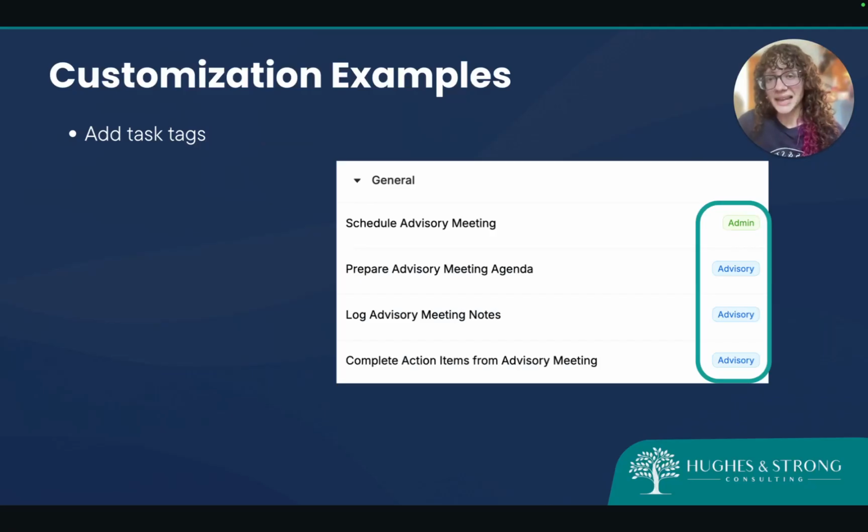You can also add task tags. So if this is something that you're using throughout the rest of your account, you can absolutely use it here and set it up in the template so that you don't have to manually go update the tags for each of these tasks. So again, this is not one that you have to use. None of these are really, but if you're using tags somewhere else, you can use tags like advisory or admin or whatever lands for you, CFO, if that's what you're calling it, right?